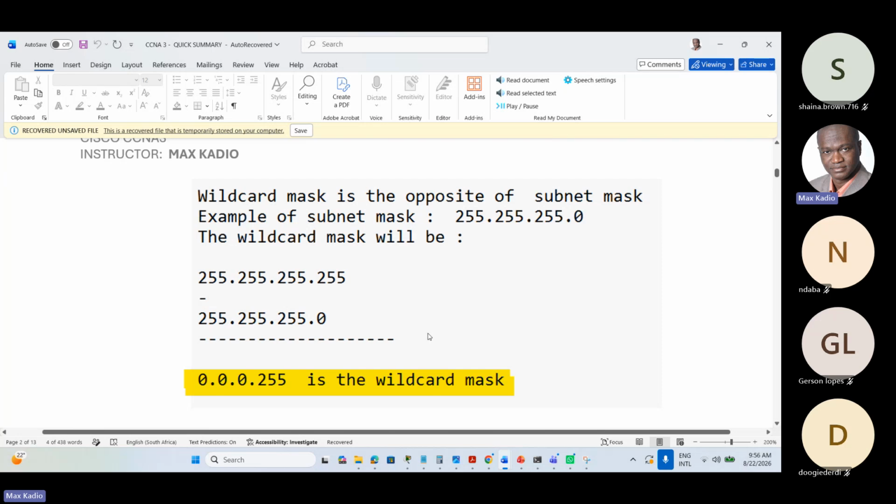This is an example of a wildcard mask. It's the opposite of a subnet mask. If it is okay, you can read here. It's straightforward. You can check that.